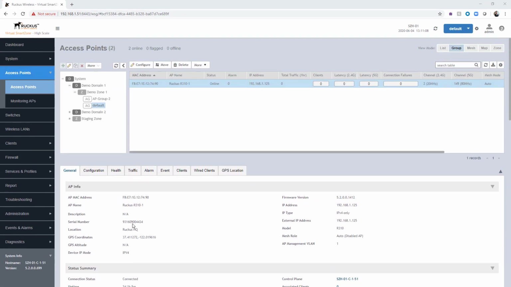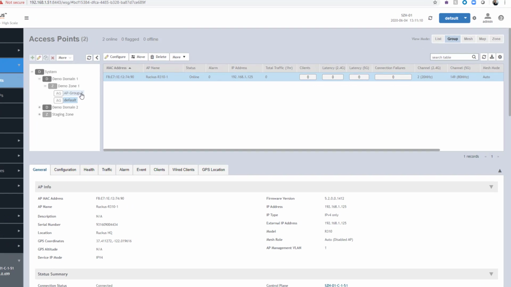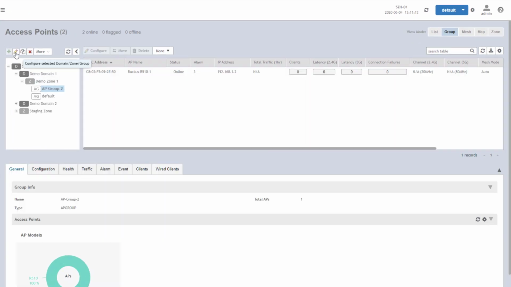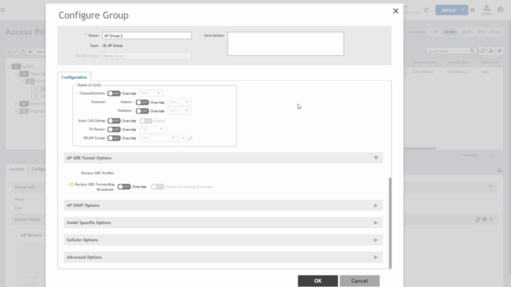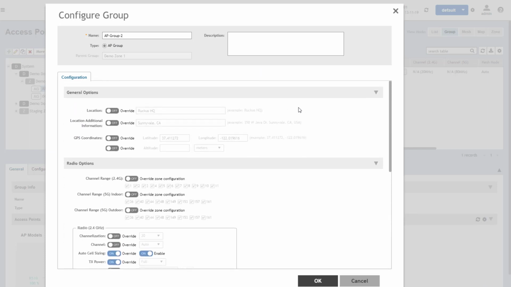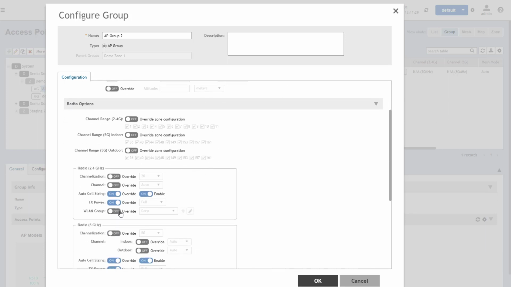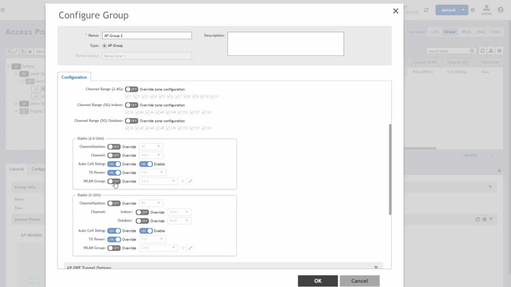So we're going to go back into the AP group 2 and we're going to edit that AP group so that it can be a part of the guest WLAN group. Again, when you create an AP group, it is inheriting the configuration of the zone, and we are overriding those configurations when we create the AP group. So again, we've got some things that have already been overridden here, and we're just going to also override the WLAN group. So for both 2.4 and 5, again, we are going to select guest. So we've done that. Those are the changes that we wanted to make, and we're going to choose OK.